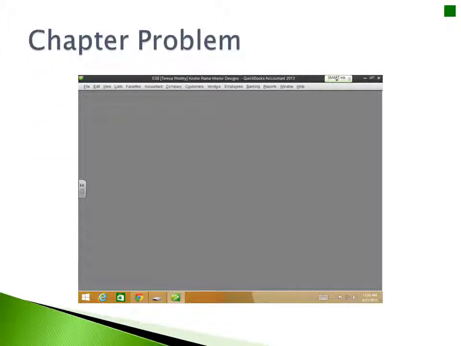The chapter problem begins on page 8-5. Open the company file CH8 Kristen Reyna Interior Designs.qbw. Make a backup copy of the file and name it EX8, your name in brackets, Kristen Reyna Interior Designs. Restore the file with the same name. Change the company name.